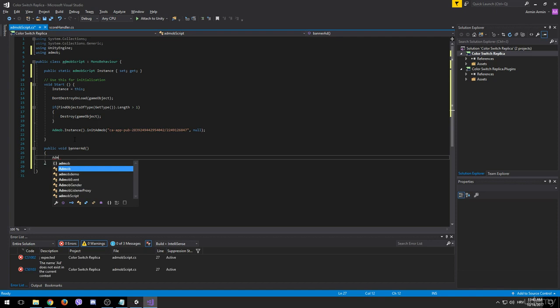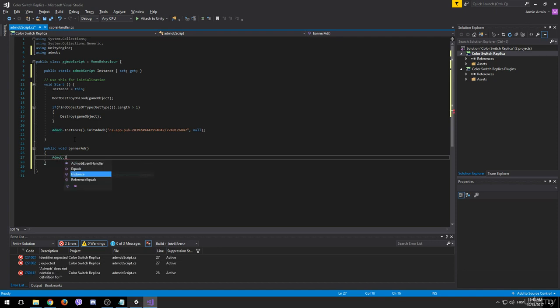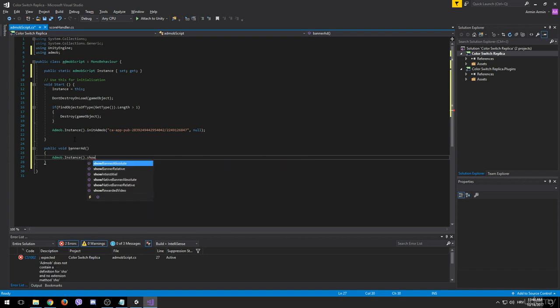So let's type in Admob. Again, make sure it's a capital A. Dot instance. Don't forget to open and close the brackets. Dot show banner. And you notice that there are two functions for this, show banner absolute and show banner relative. Right now let's choose relative.